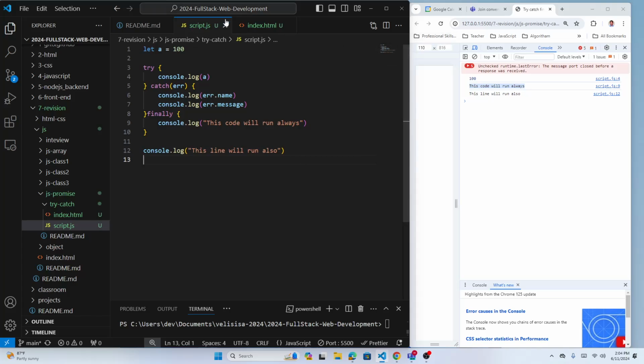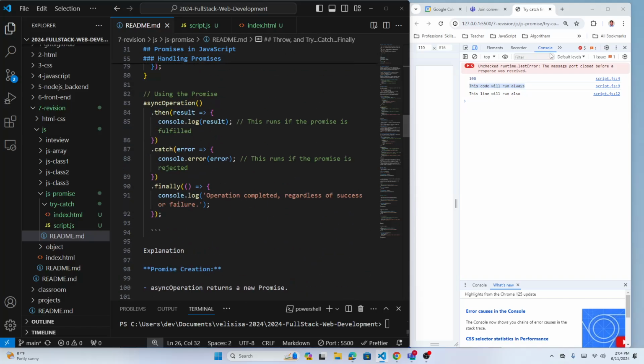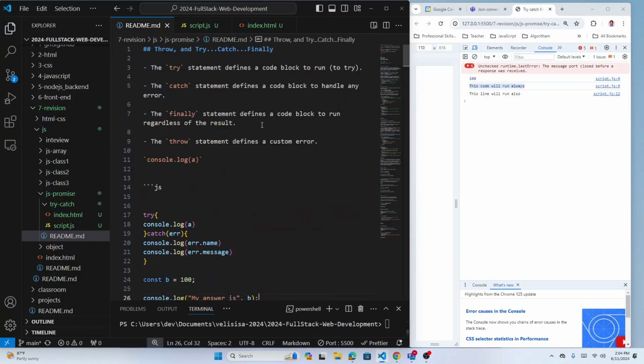The next thing, we're going to learn about the promise. You can just read through here. There is what is try, catch, finally, and even throw error. Why do we use throw error? If you need to define a custom error somewhere, then you can use that. So how can we do that?